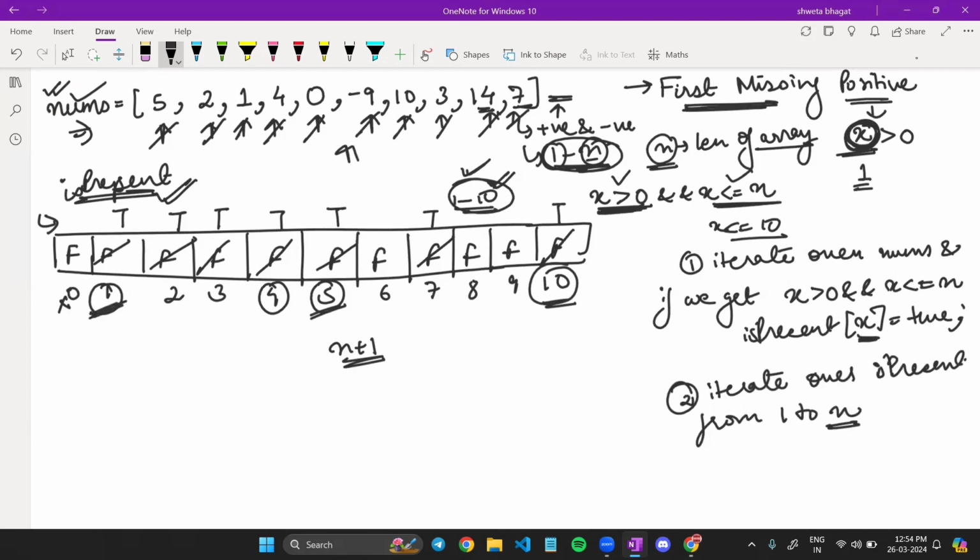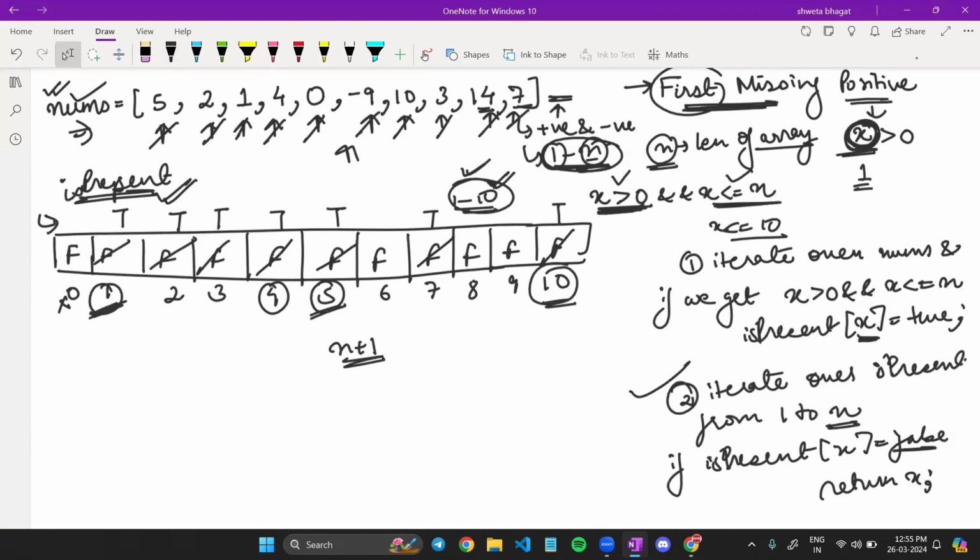And what we will do, if we get that any of the value is false, if is present of x is false, then what does it mean? It means that it's the number which is not present in our nums, right? So what does it mean? It means that it's the first missing positive number. So what are we going to do? We are simply going to return that x, correct? So let's do the second step over here.